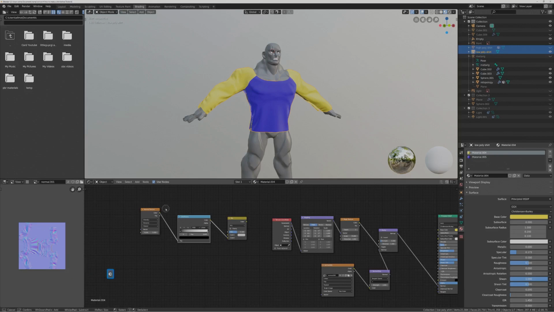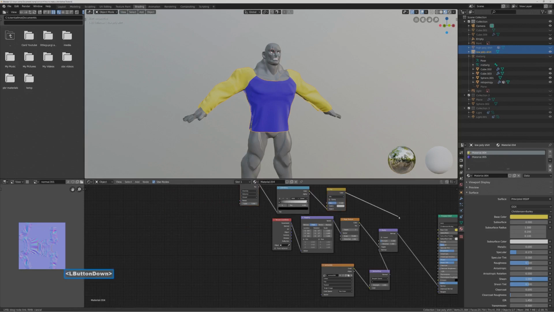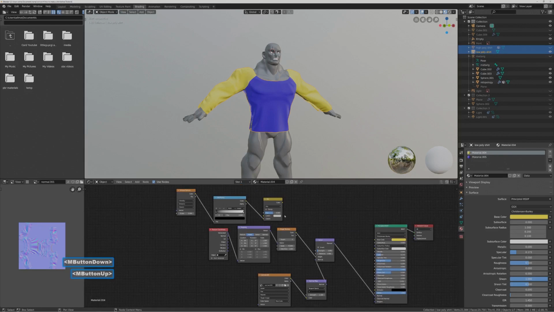I can press C to select these nodes, right click to get out of paint select, and then move these nodes over like this. Then I'll connect from color to... before I do that, I'll hold the middle mouse button. I'll select here, go to the eyedropper, select there, go from color here to the base color there.